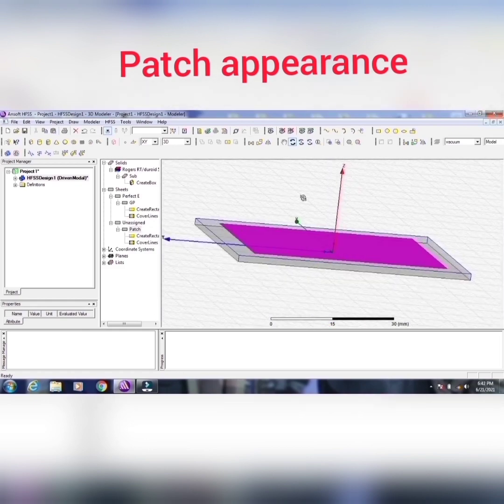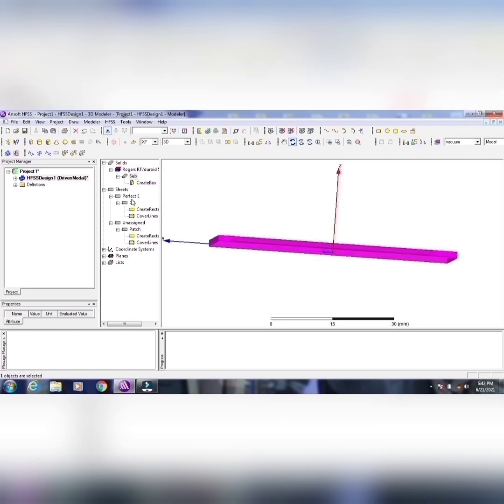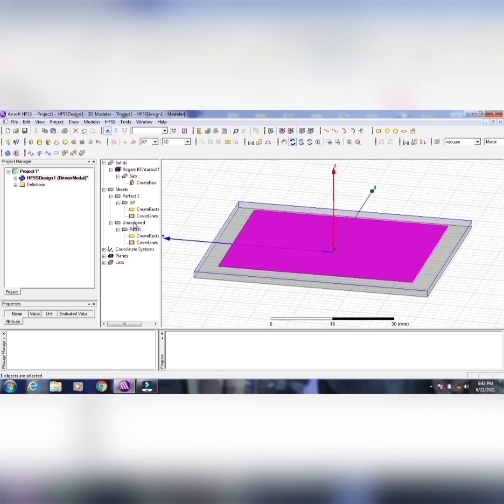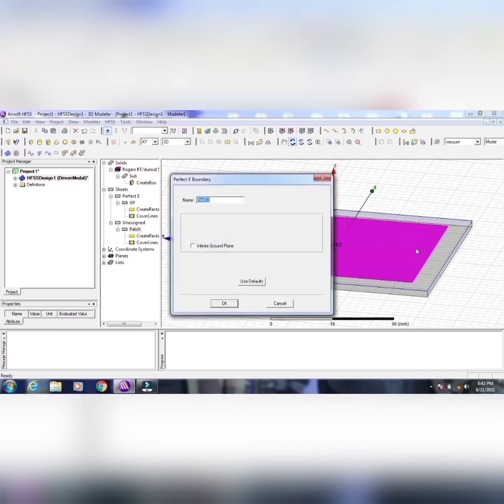Now assign that as a perfect electric boundary. For that, select the patch and right click on it, and assign the boundary as a perfect electric conductor. Assign boundary. That is perfect.